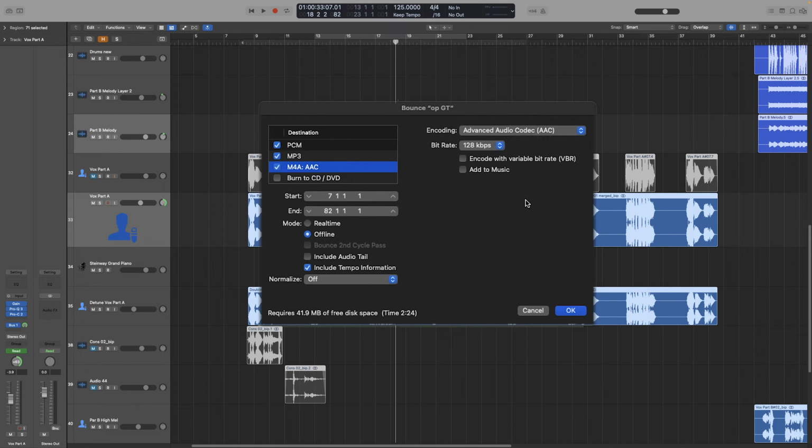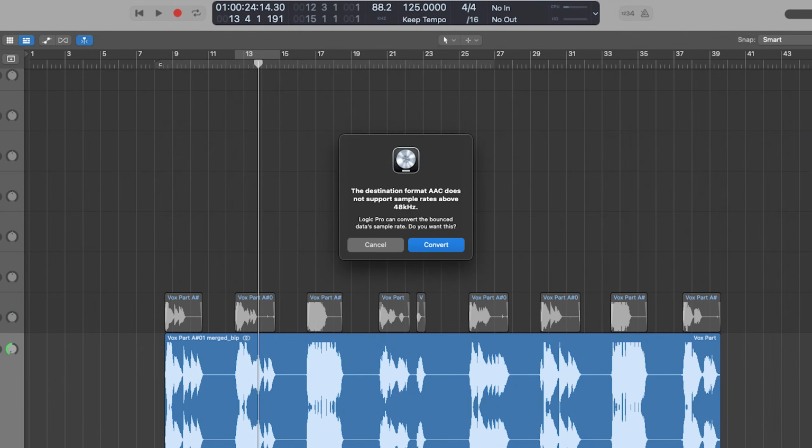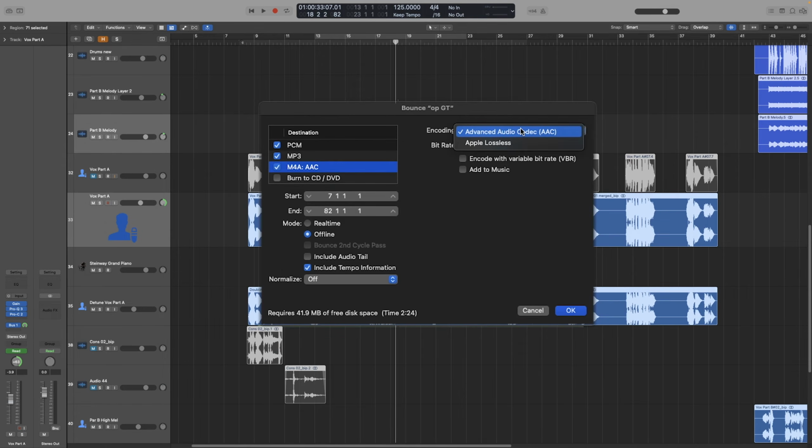There are a few things that we need to mention if you want to bounce your project into an MP4 file though. So if you select this option, you can't have the surround option ticked. Also, an MP4 file does not support a sample rate that is higher than 48 kHz. So if you try to bounce it and you're above 48 kHz, a window will pop up asking you if you want Logic to convert it down to 48 kHz. For AAC, we do get an option to select a bitrate, but for Apple Lossless, select that, that option is no longer available.